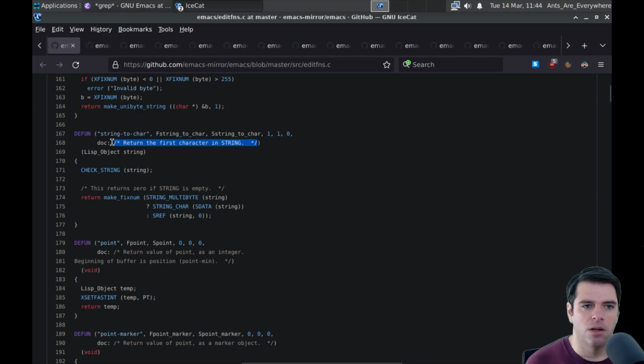But somehow, maybe when... I don't know. Why isn't this a string literal? That I don't know. But I guess maybe when macro processing happens, something is done to it. And then it's going to return void, I guess. And it's going to create a Lisp temp object. And we're going to call XSETFASTINT temp, PT. Where did PT come from? And then we're going to return temp.